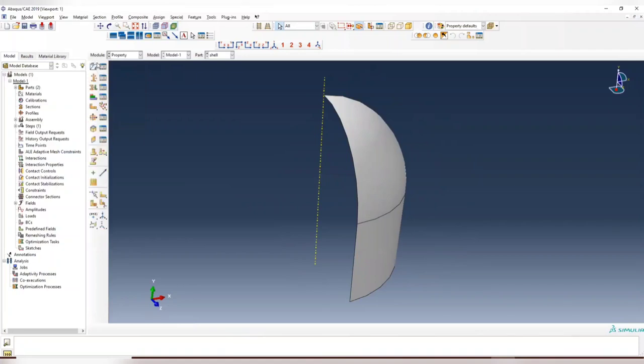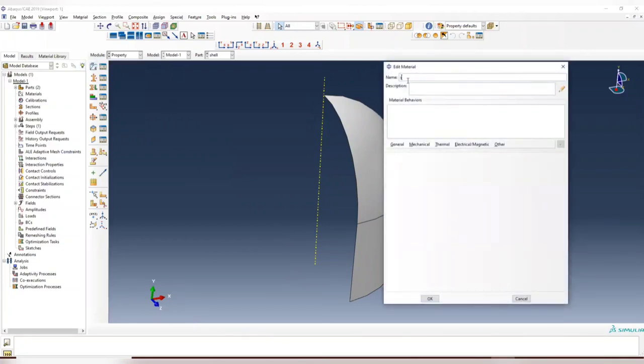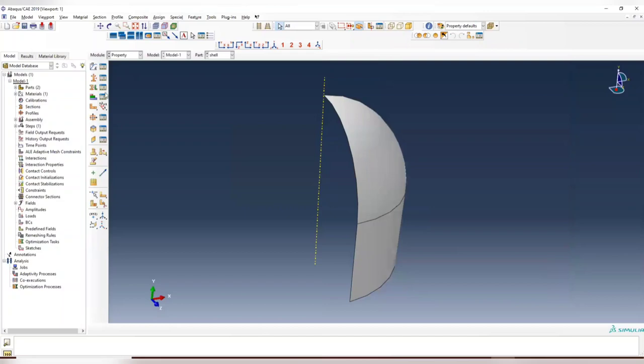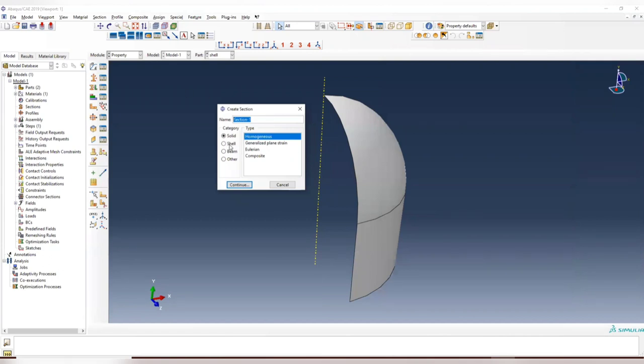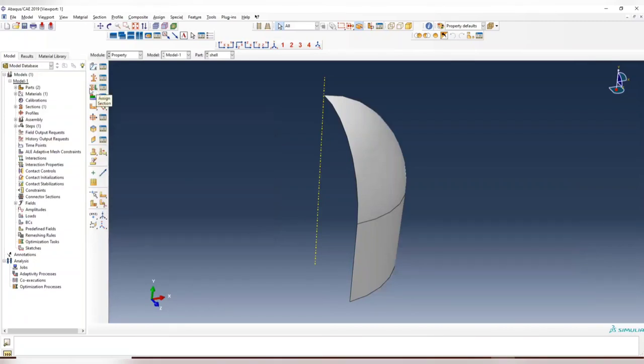And now we move to the second module, which is the property module. We create a material, which is steel here, with an elastic property, Young's modulus 200 E9, 200 gigapascal, and Poisson's ratio 0.3. Now we create a section. No matter whether it's axisymmetric or an actual shell element, they should all be categorized as a homogeneous shell section. And the thickness for the shell element is 0.05. Leave everything default.